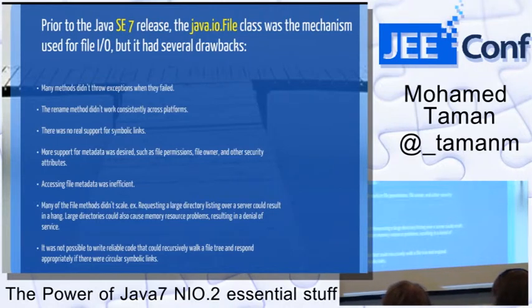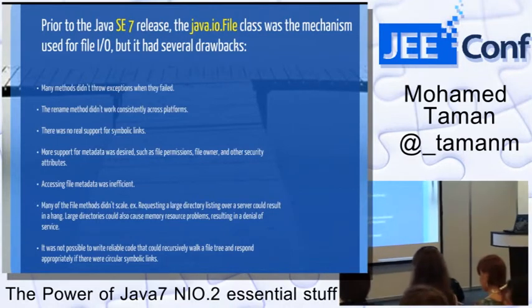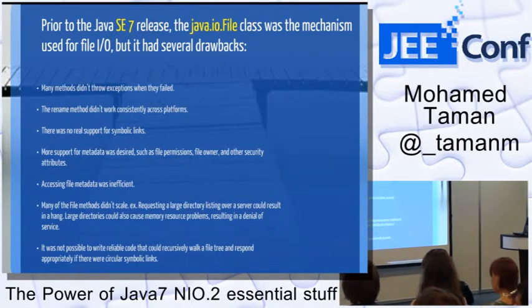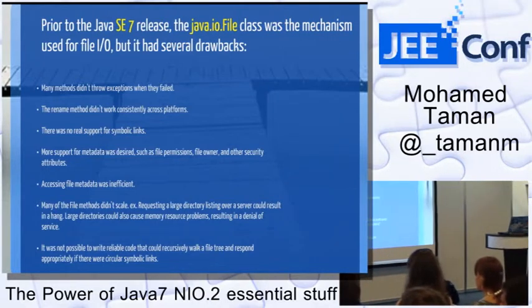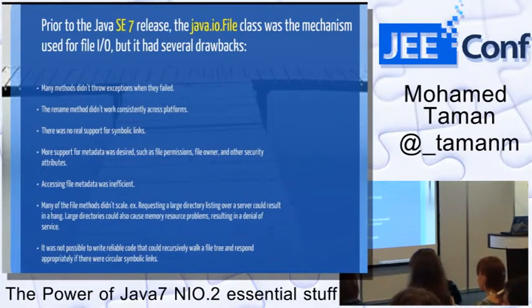You will find a process stop. Okay, I need to introduce a meaningful message to the customer: you have a problem in the permissions, or so on. You don't have these in previous versions, and it's improved. The rename method didn't work consistently across platforms. Sometimes it works fine on the Microsoft platform, but it doesn't on Unix or some implementations of Linux.